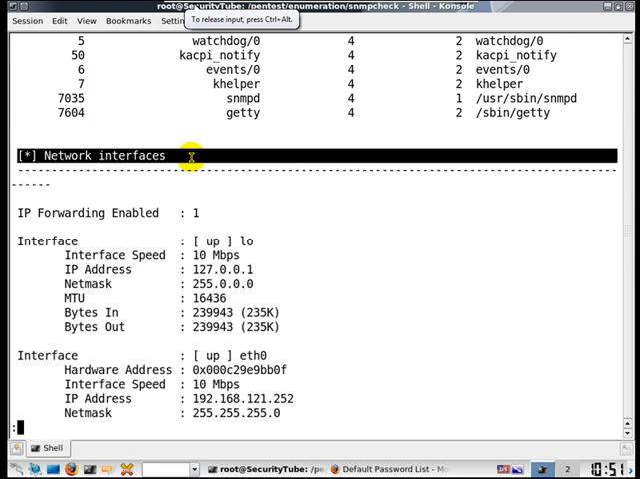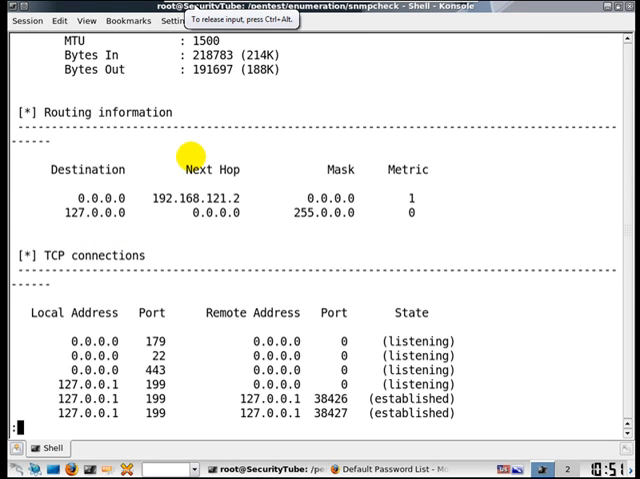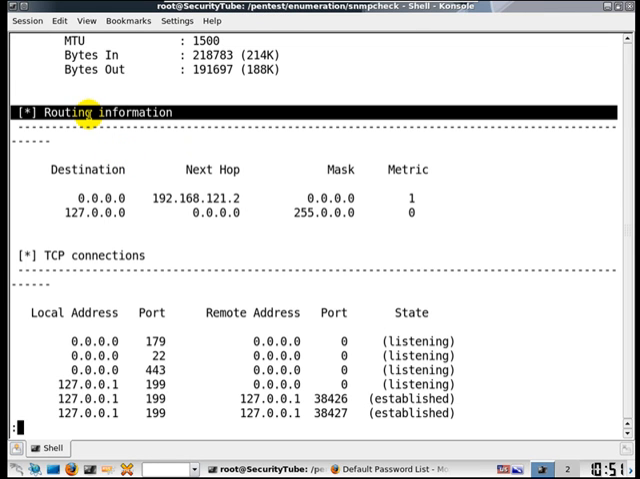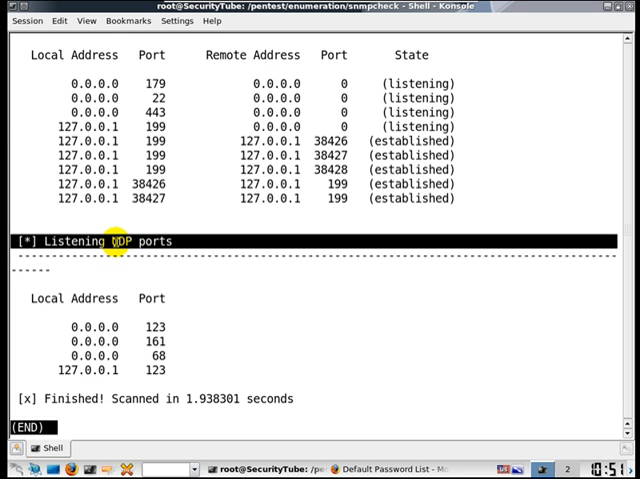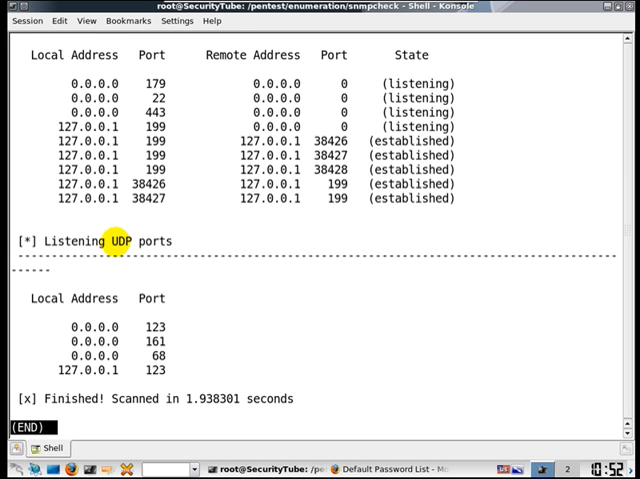And here is the detailed network interfaces part, which can be pulled out. Here's the routing information. Now, as you can imagine, there's a lot of information which an attacker can use for further attacks. We also have the listening TCP and UDP ports.